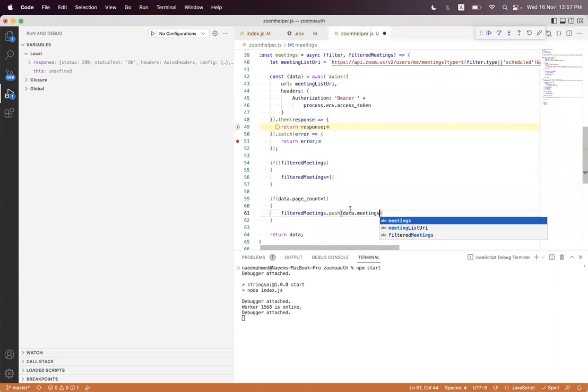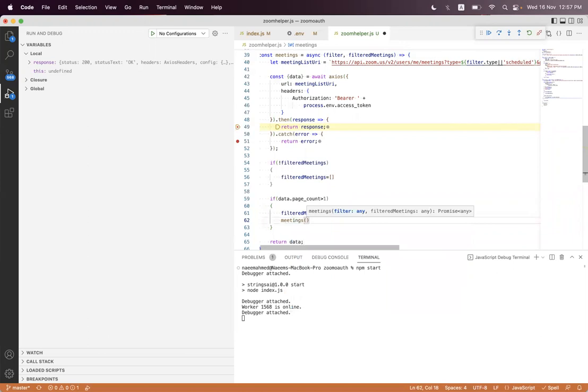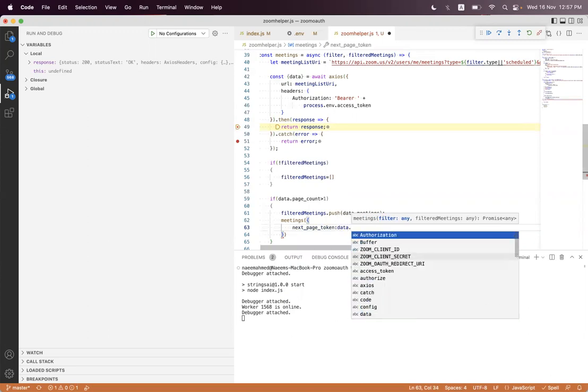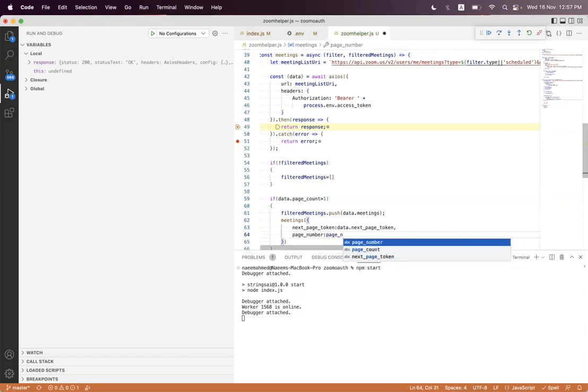Here's a meeting service, so I'm just pushing those into the meetings, and then you can just call the meetings function again and set the filter. The next page token will be data dot next page token, and page number will be page number plus 1.